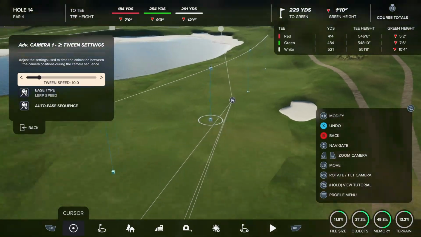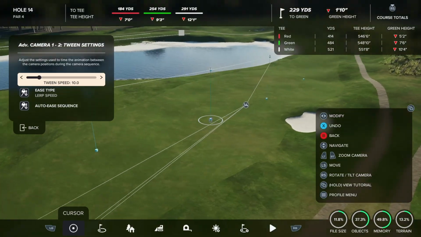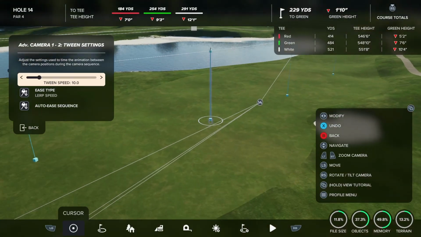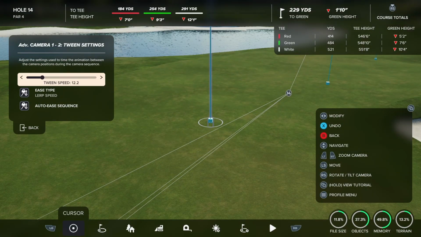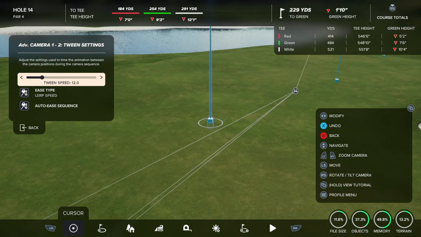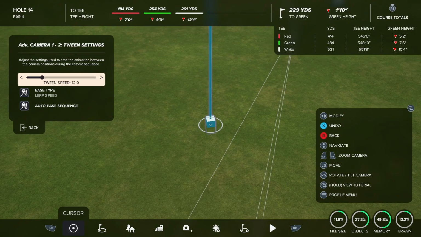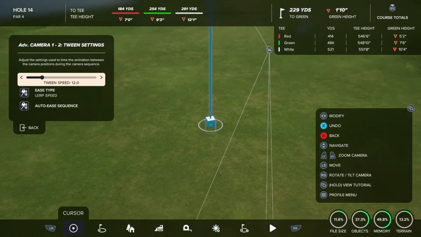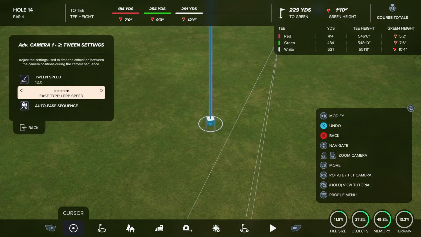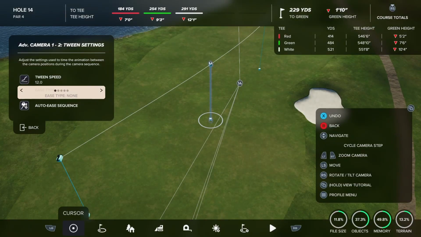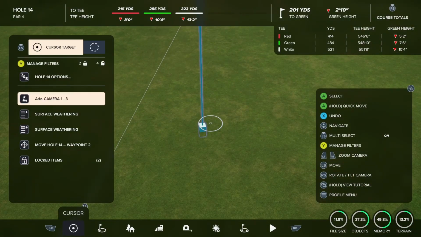Now, speed. You're going to choose the speed. These cameras are pretty far apart, so I'm going to up the speed. The further apart your cameras are, the faster you want the speed to be. Otherwise, you're going to sit there for a year and a half waiting for your cameras to do what they're doing. You're going to change lerp speed, whatever that means. You're going to change it to none. Ta-da! Then go to the next one.